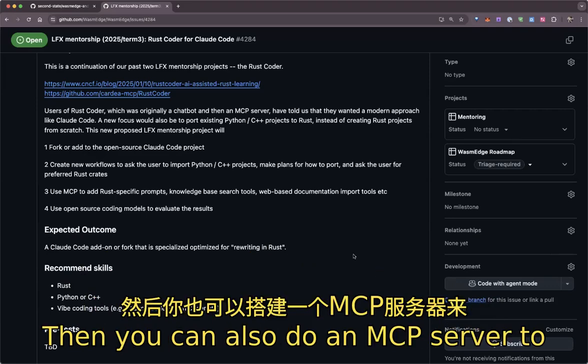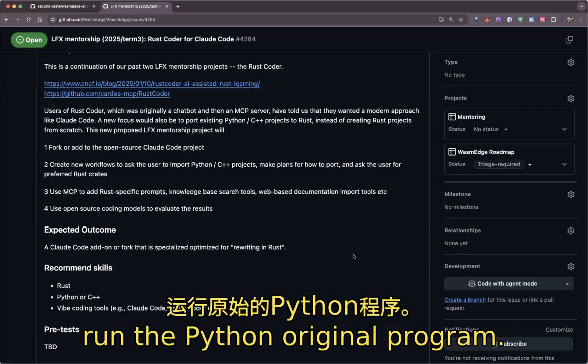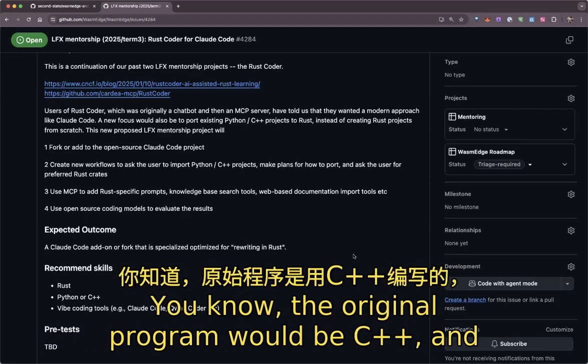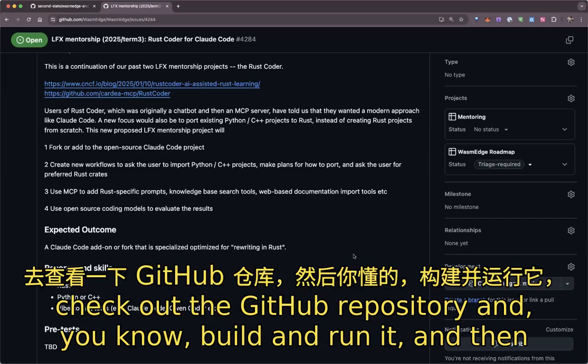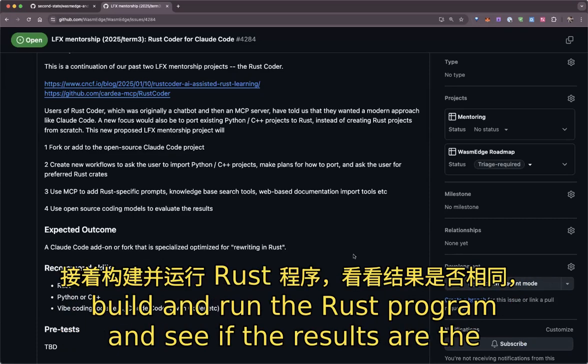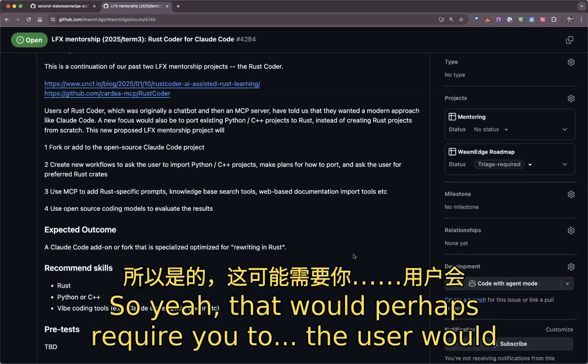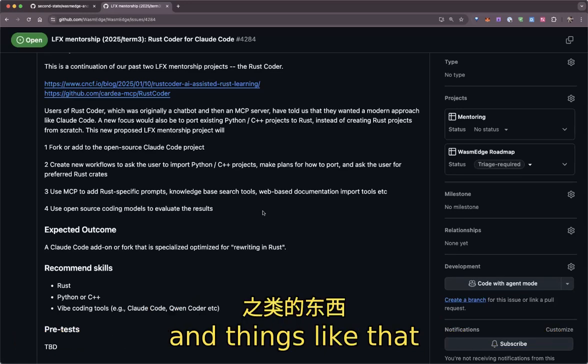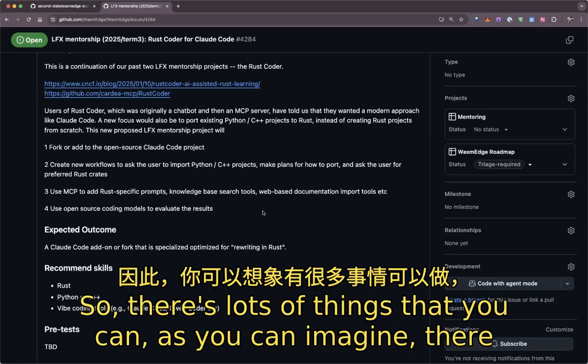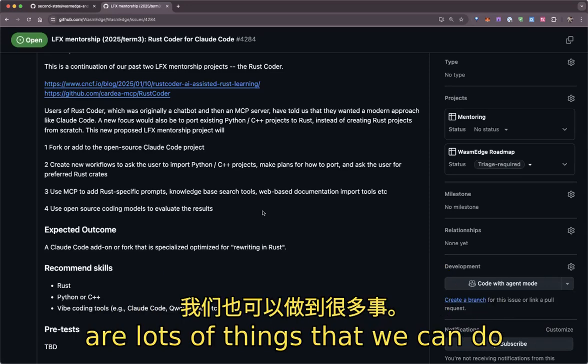Then you can also do an MCP server to run the Python or the original program. The original program could be C++, and you can check out the GitHub repository, build and run it, and then build and run the Rust program and see if the results are the same. So that may perhaps require the user to guide the large language model, write some test cases and things like that. As you can imagine, there are lots of things that you can do.